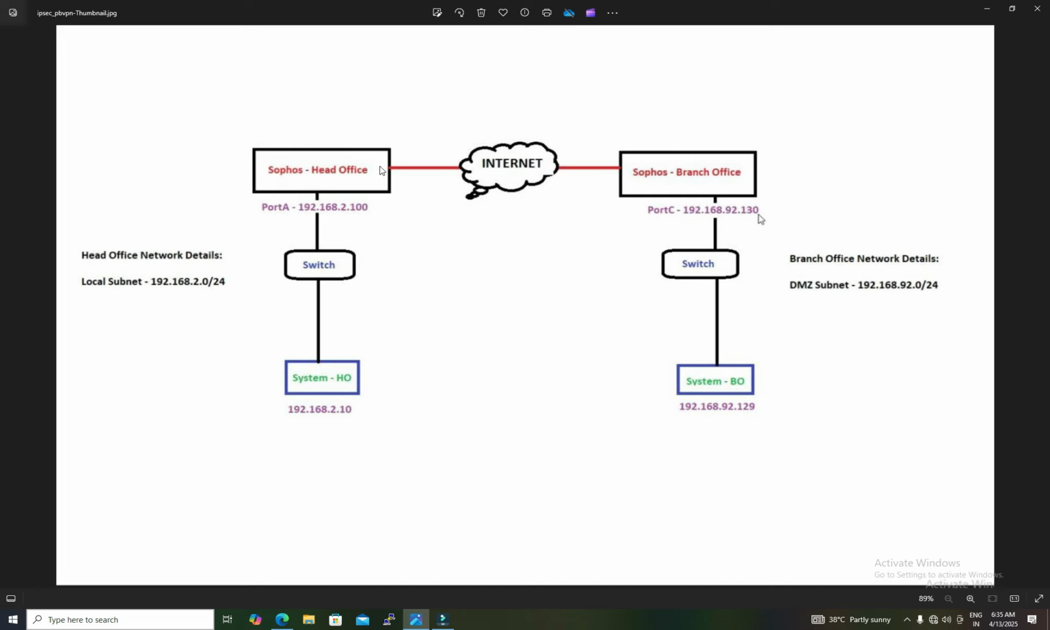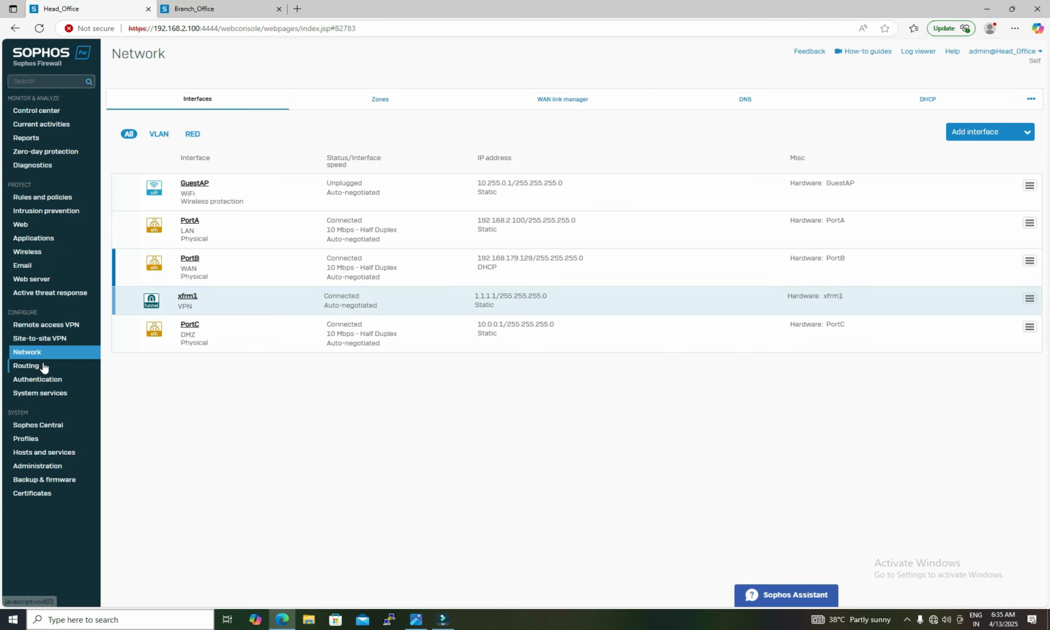So on the head office firewall, we are going to define the static route of this particular IP or the entire subnet. And here we will define that if the traffic reaches this firewall for this particular subnet, then forward the traffic using the XFRM interface instead of the WAN interface. So let me demonstrate how to configure the static route.